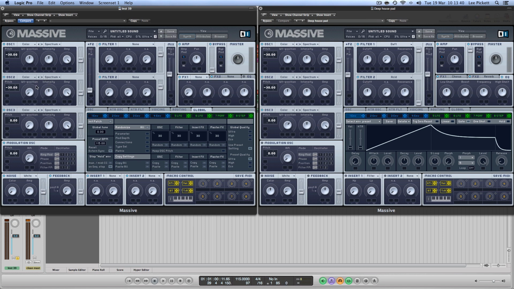The wet position for oscillator one and two, they're both halfway, like so. And then the wet position for number three, imagine as though it's pointing at number one on the clock. That's what position it needs to go at. And then modulation oscillator I turned off, noise I turned off, feedback I turned off, insert one and two off.